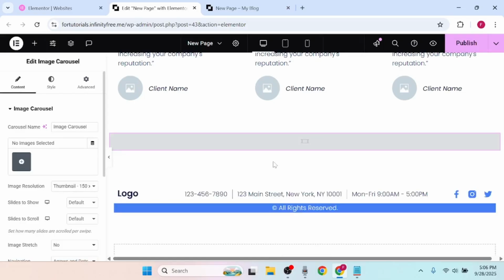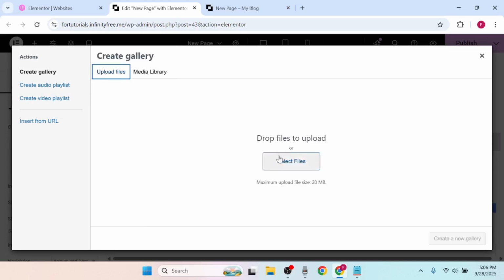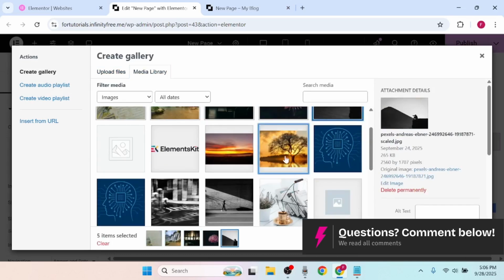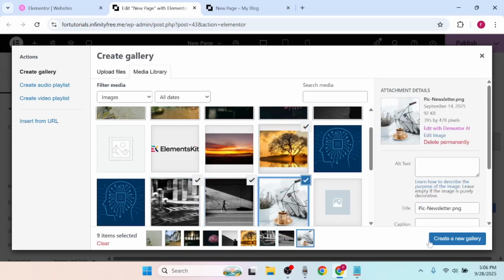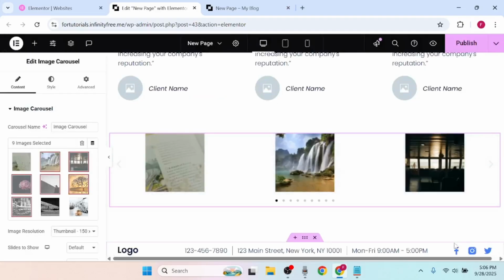The first step is to select the images you want to include. From the left-hand side panel, click on Add Images icon, and then either upload images from your device or select existing ones from your media library. After choosing your images, click Create a New Gallery at the bottom right-hand side of the screen, then click Insert Gallery.